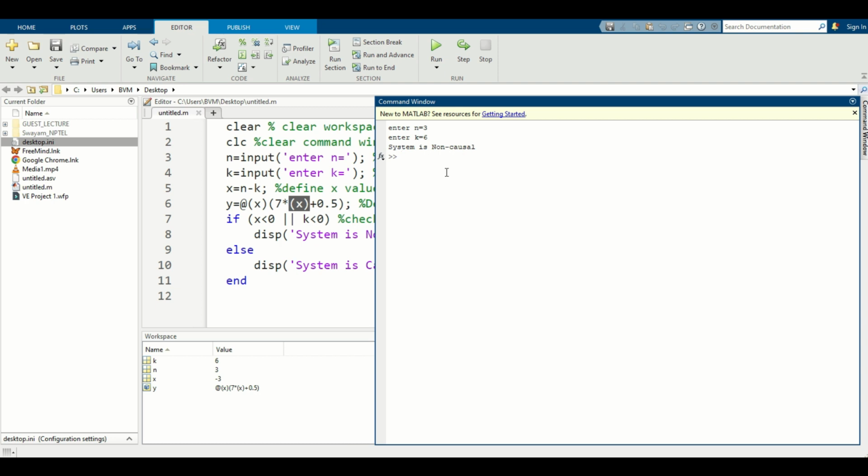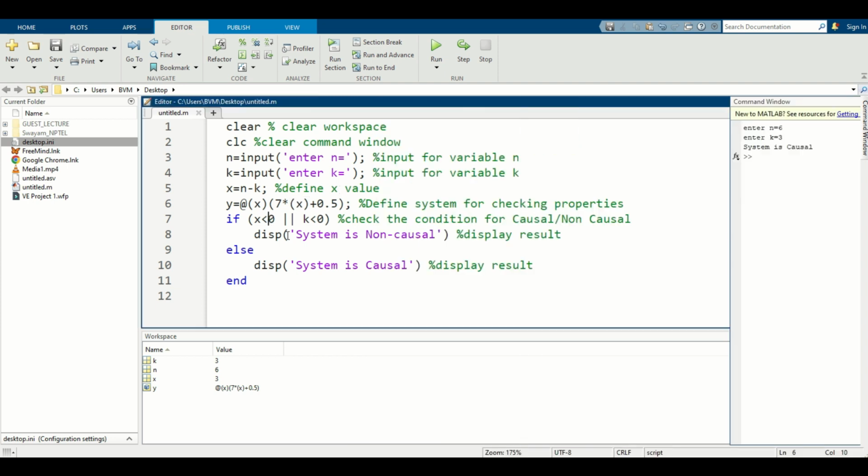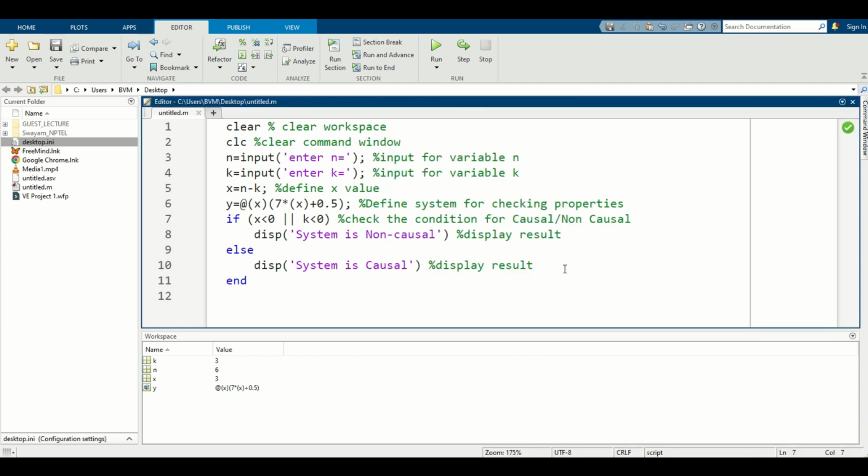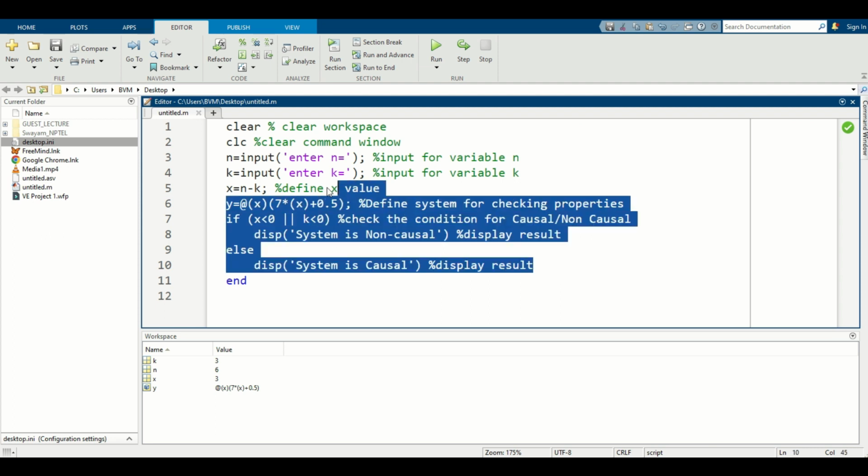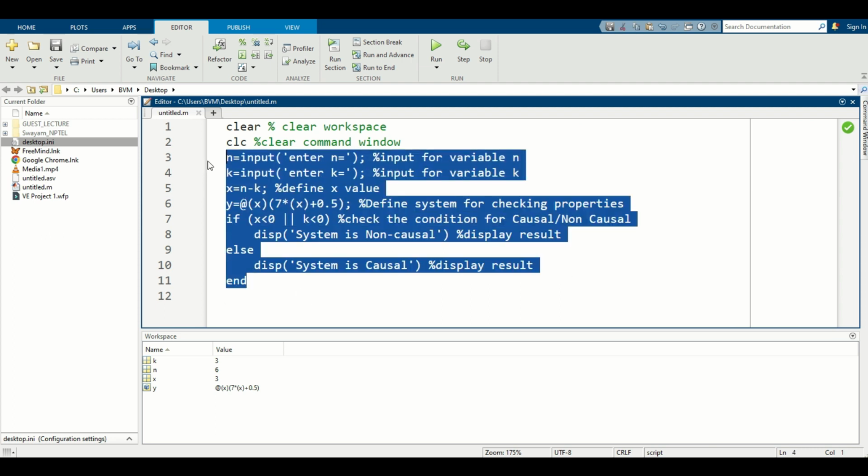Now check with the reverse case. Once again run this program. In this case, first let's say n equal to 6, k equal to 3. So 6 minus 3, so a positive value is there. So the system is causal. So that is the coding for causal and non-causal system with the help of Matlab. I hope you enjoy this one.